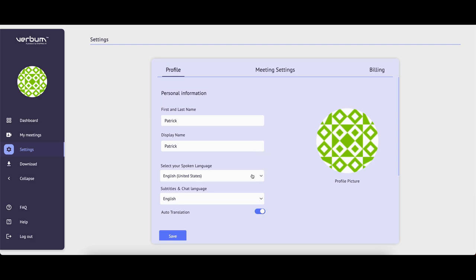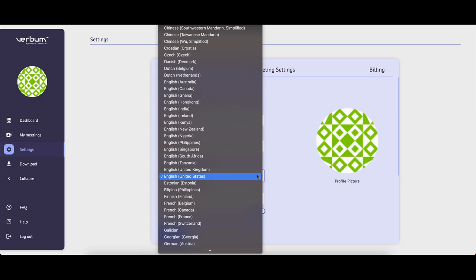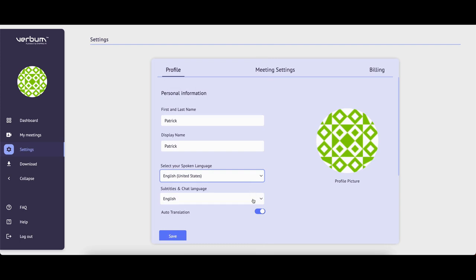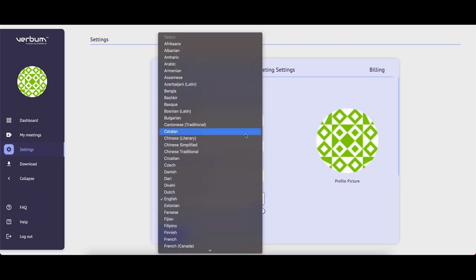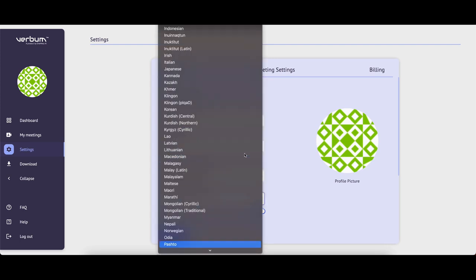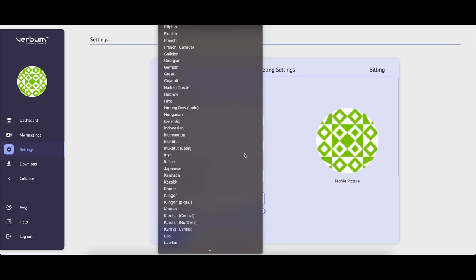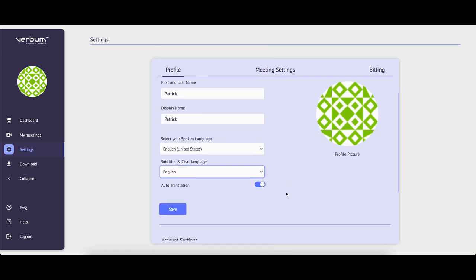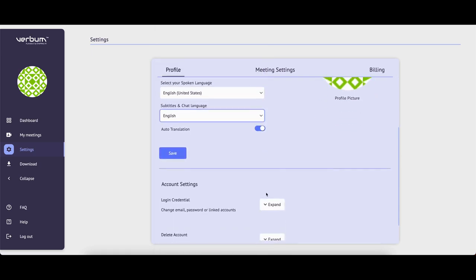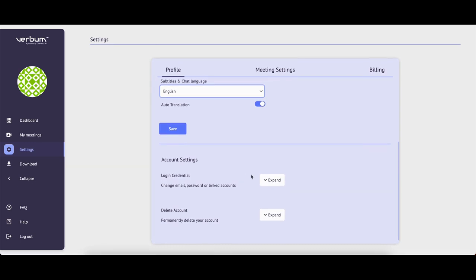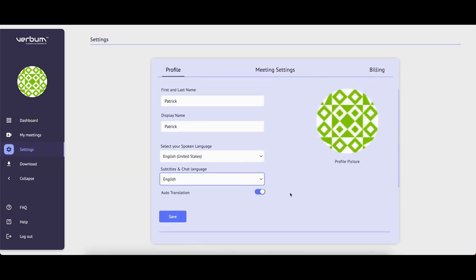Select your spoken language from the list of over 150 languages and dialects VerbumMeetings supports, and select the language you want to read and see in your chat, meaning the language you want the auto translation to be. A quick tip, type the initial letter of your language and you can search it faster. Don't forget to make sure your auto translation is active and click Save. At the bottom, you can see your account settings, login credentials, and delete your account. Customize your profile picture as well if you want.